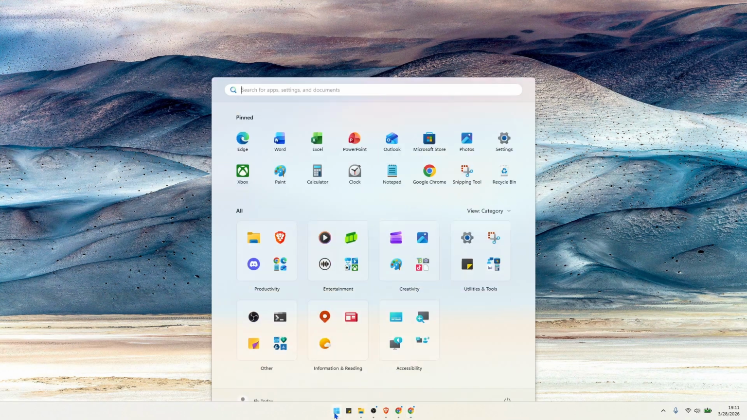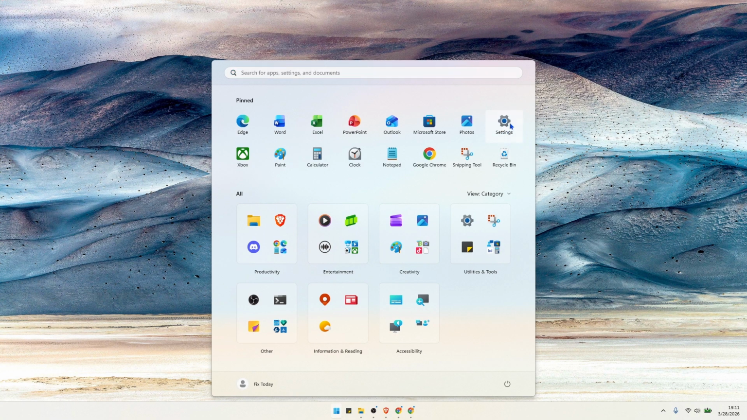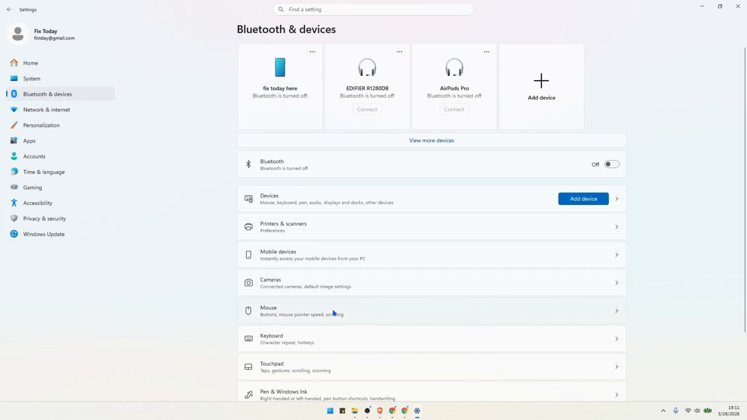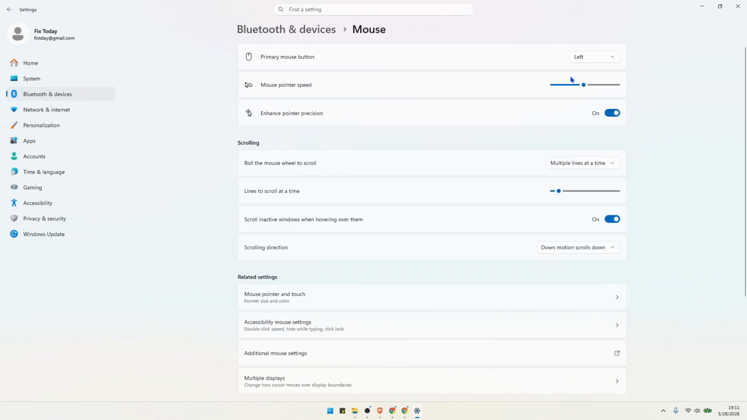Start by clicking the Start button, then open Settings. From there, go to Bluetooth and Devices, then click on Mouse. Look for the mouse pointer speed slider and set it to your preferred level. The default is usually around 10, but you can adjust it based on what feels comfortable for you.